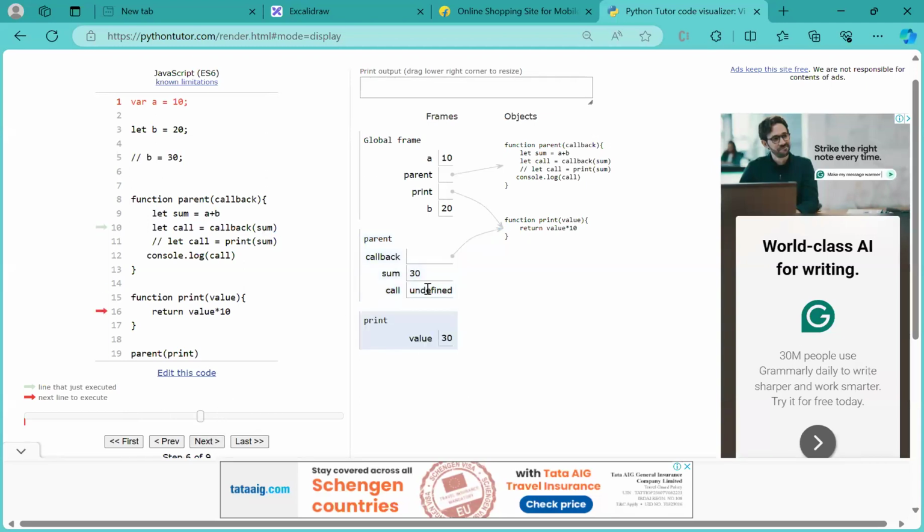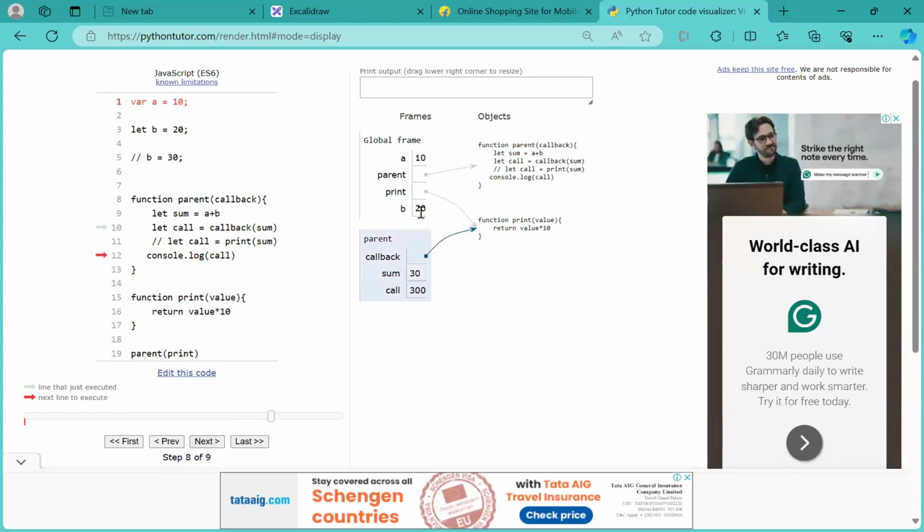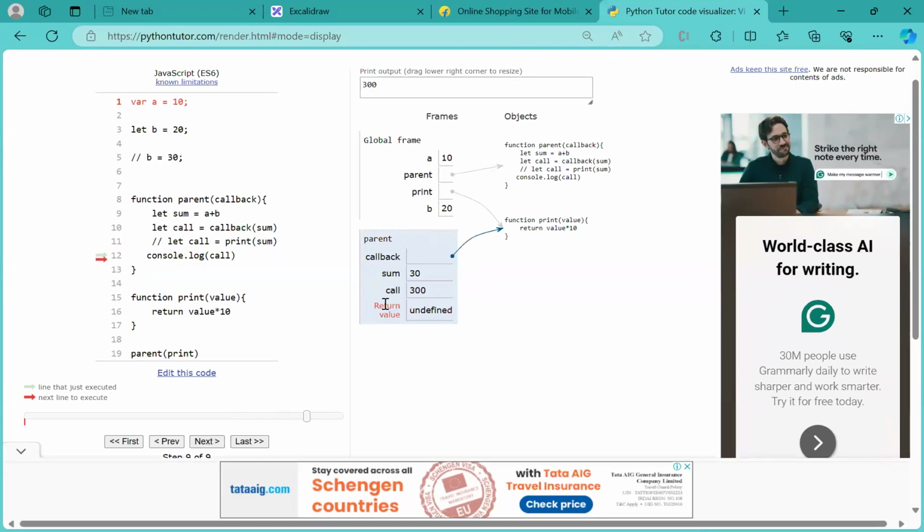If I click on next, call के लिए now we are passing print, we are calling another function, right? तो एक और context create हुआ and we are giving it a value of 30, right? Next, return value is 300. And everything now will start ending. तो ये context जो है, these will start destroying, right? If I click on next, वो context खत्म हो गया. Parent has a value of 300. Call के पास 300. If I click on next, finally return value is undefined because we are not returning anything. We are just directly consoling.